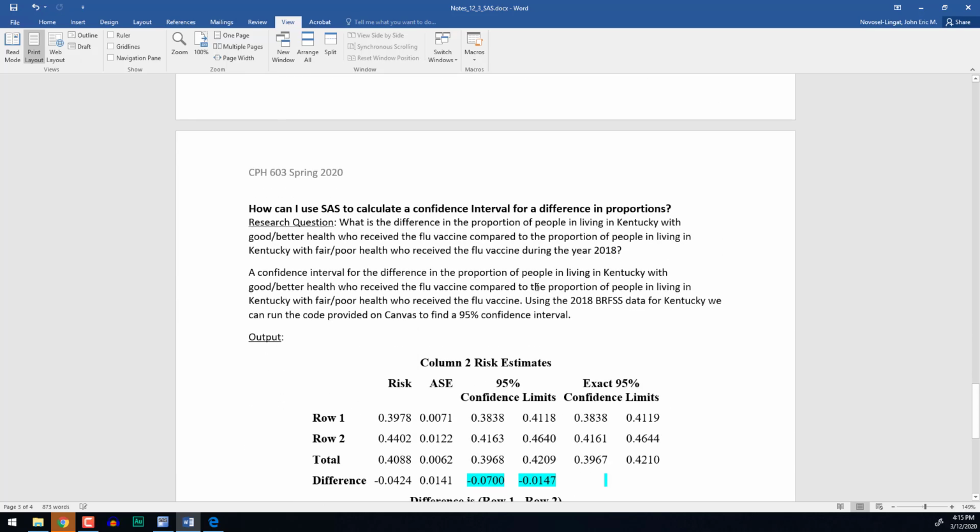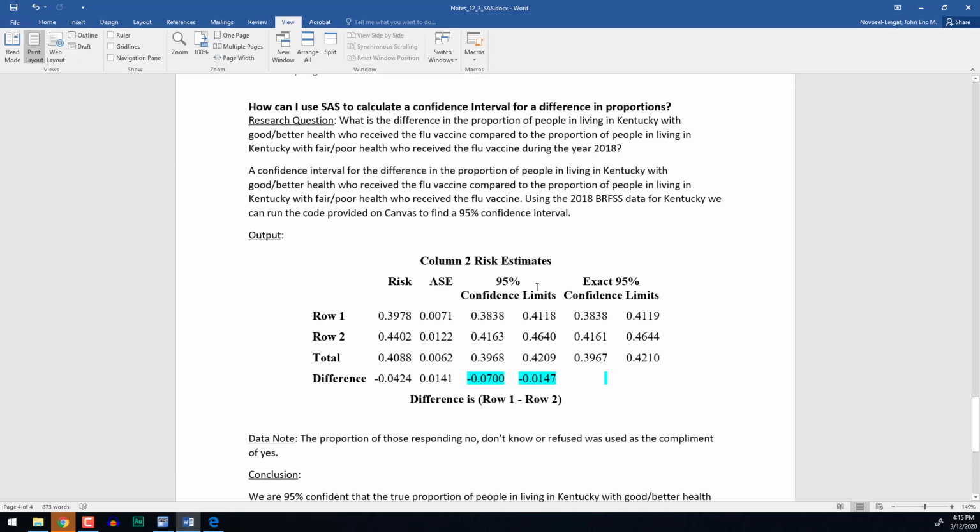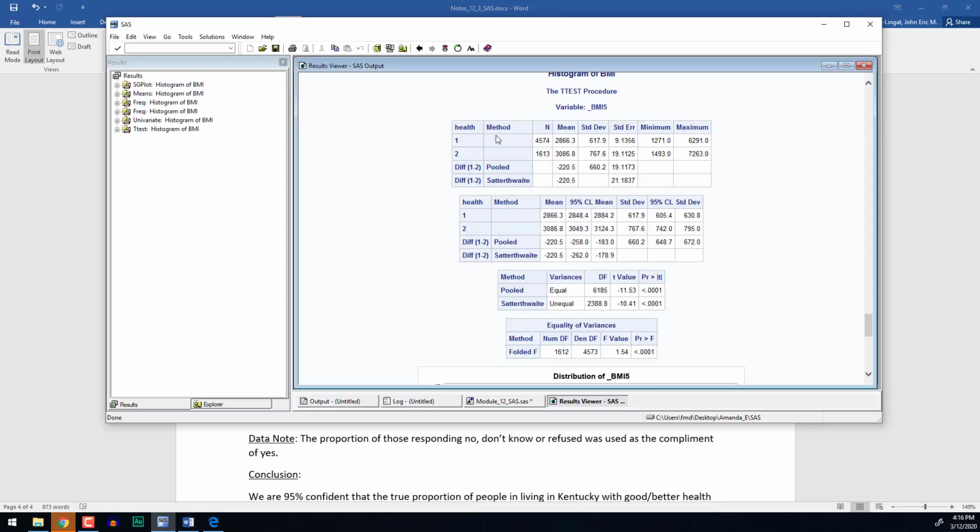All right, our last example we're going to look at is a confidence interval for a difference in proportions. And so our question here is, what is the difference in the proportion of people living in Kentucky with good, better health who received the flu vaccine compared to the proportion of people living in Kentucky with fair, poor health who received the flu vaccine during the year 2018? So again, going to our SAS code.